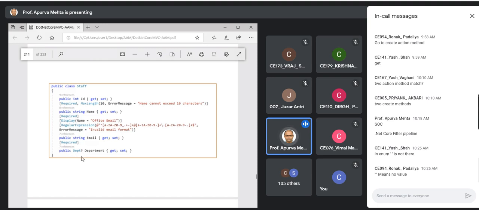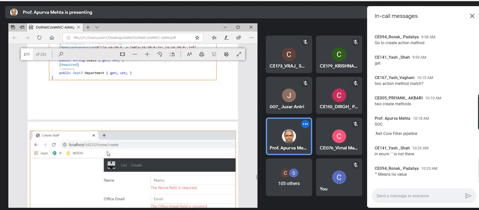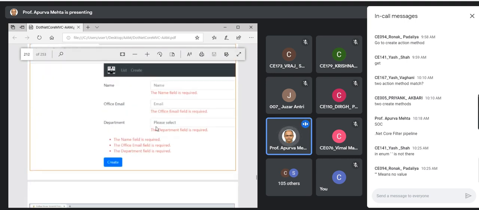So this DPT is now nullable, right? Now as it is nullable, if you will not select anything, then you will have the error message, the department field is required. And if the field in your model class is of integral type, then integral types are by default required. You don't need model validations for it.